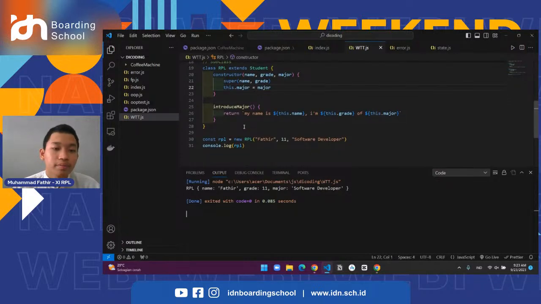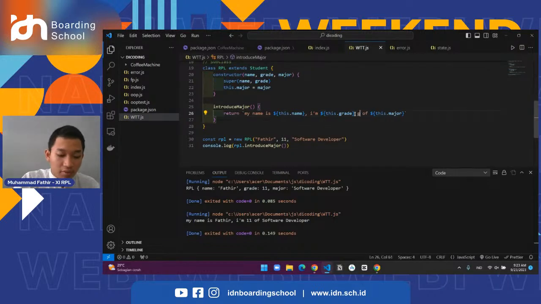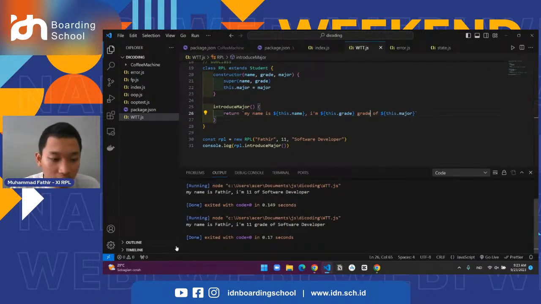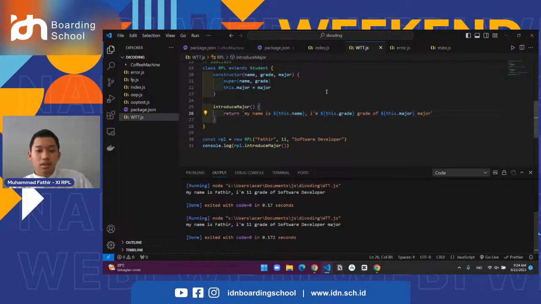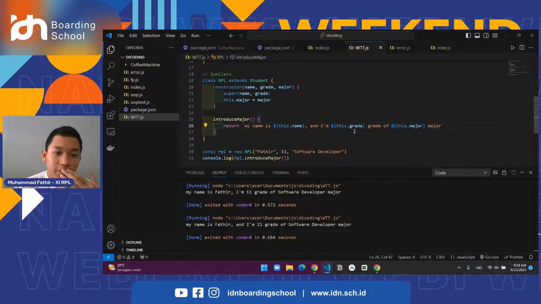So we are going to call the introduce major method. So what we need to do is like before, introduce major. Run the code again and it will become my name is Fatir and I am 11. Oh, I forgot this. I'm 11 grade. Okay. My name is Fatir, I'm 11 grade of software developer. Okay, so this is the result. My name is Fatir and I'm 11 grade of software developer major. So yeah, that's the result.